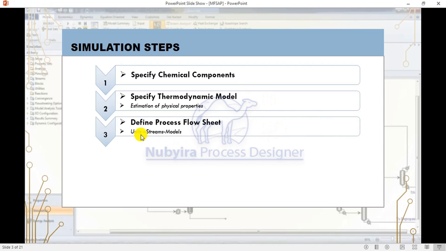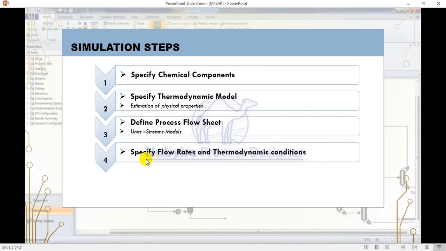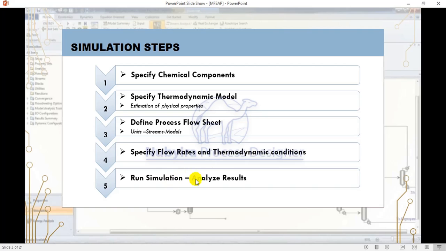Then we are going to define the flowsheet equipment, like creating the blocks and all the rest. Then we are going to specify the flow rates and the thermodynamic conditions, the intensive properties like the temperature and the pressure of the streams. At the end we are going to run the simulation and analyze. So it's a very simple process.